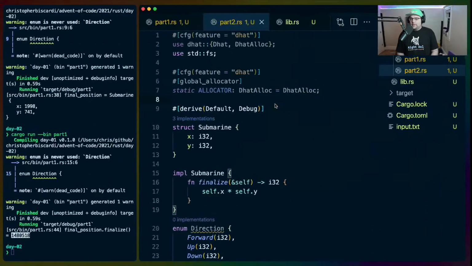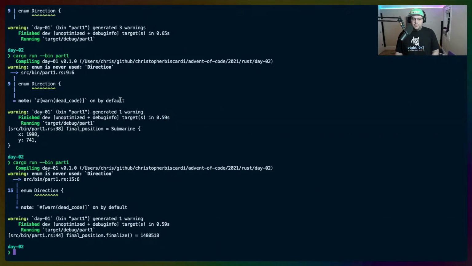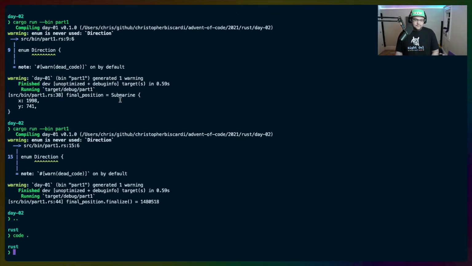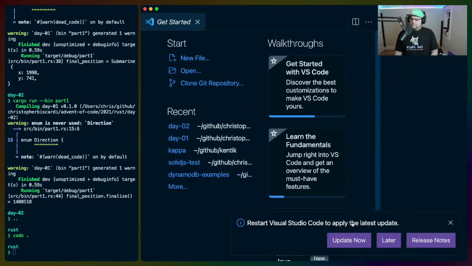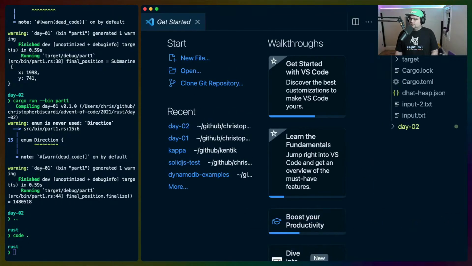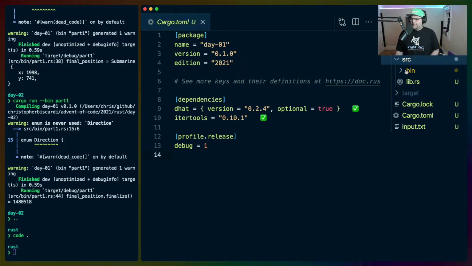There is one more thing we need to do here for the cargo toml, which I need to grab. Let's go up a directory, actually. I'm going to close this out. Cargo toml, dat, and profile release, and we don't need iter tools. Oh, I already did that. Never mind. I copied the whole thing. I forgot I copied the thing.